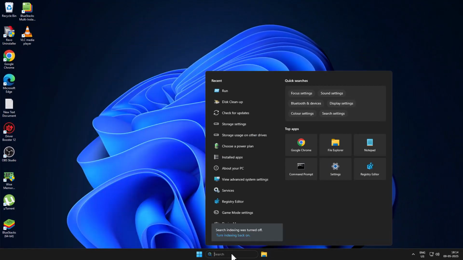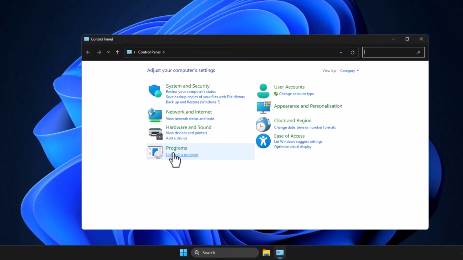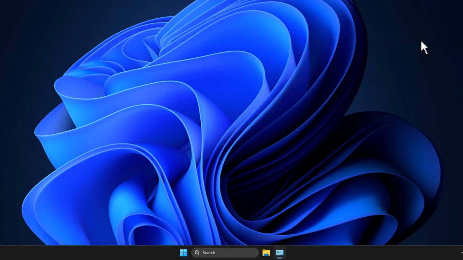Third step, you just need to go to the search menu and type control panel. Click on open. Select uninstall a program. You just need to uninstall the unused apps, guys. Just right click on them and select uninstall. After uninstalling, just close this here.